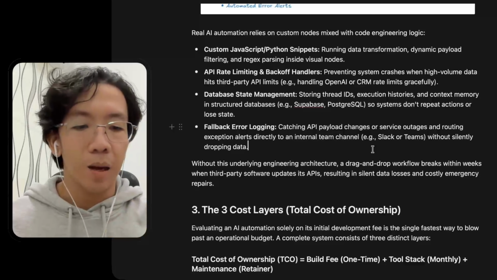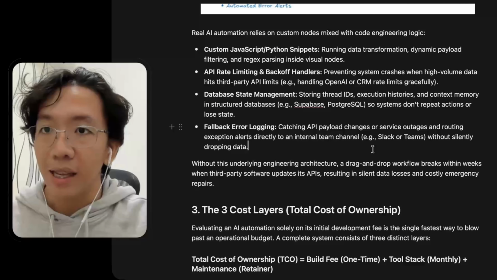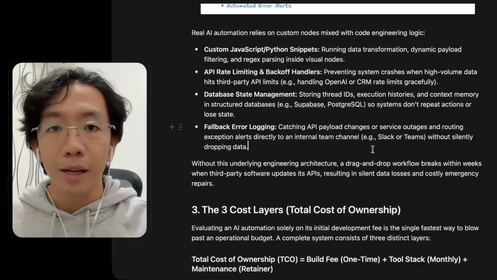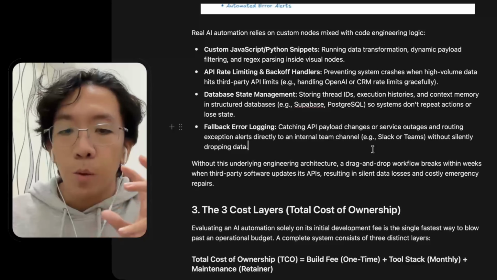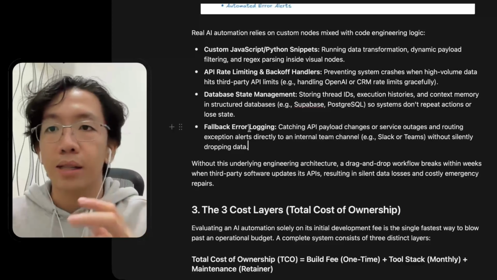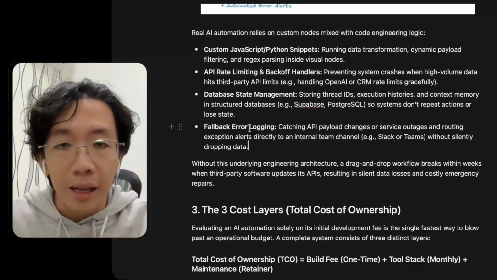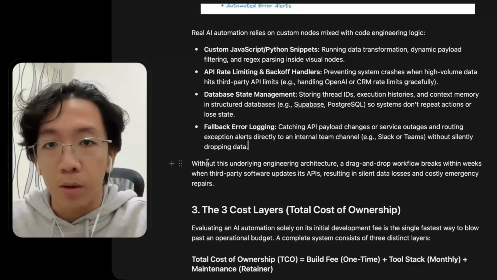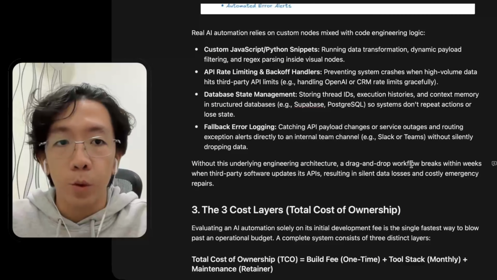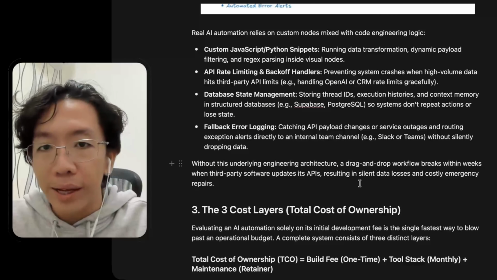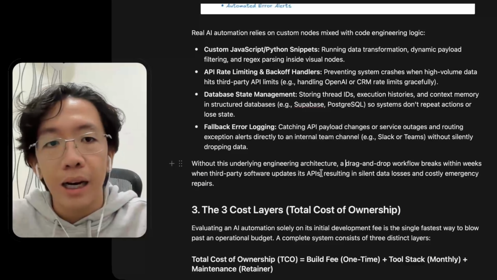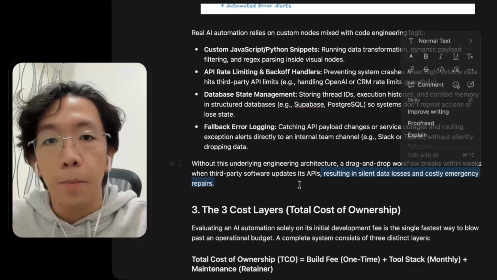And that data type is not what is expected in the workflow. And what if you have no fallback error logging? What would happen then? You wouldn't be able to realize that your workflow crashed. There has to be fallback error handling in the automations that you create, because without this underlying engineering architecture, a drag-and-drop workflow breaks within weeks when third-party software updates its API, resulting in silent data losses and costly emergency repairs, which we do not want to happen.